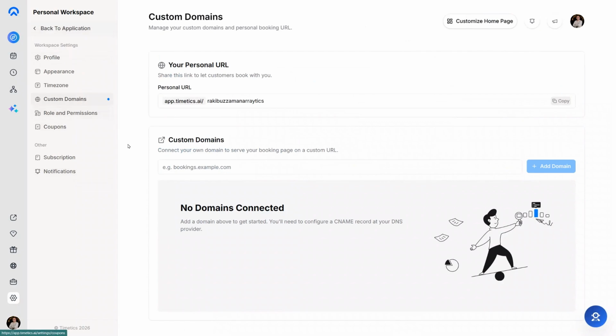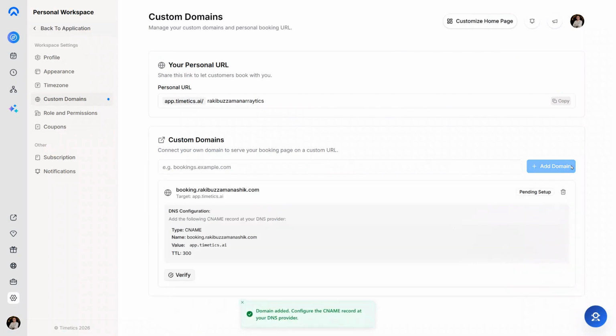Now enter your custom domain. In this case, I am adding my own subdomain and then click add domain. Timetics AI will instantly provide you with the required CNAME record. Simply copy this record and add it to your domain provider's DNS settings, such as Namecheap, Cloudflare, GoDaddy, or wherever you are managing your DNS.